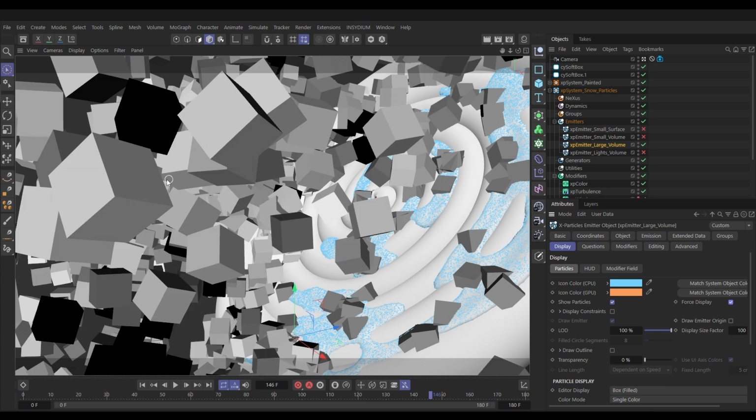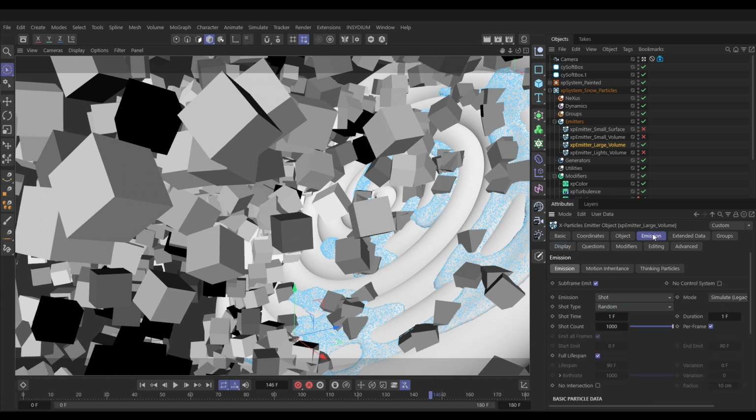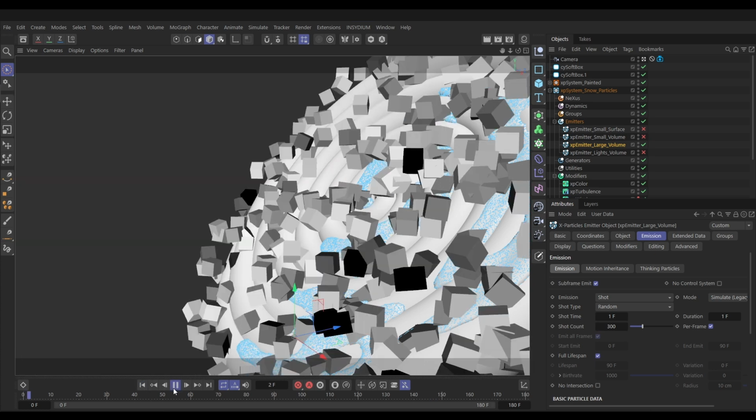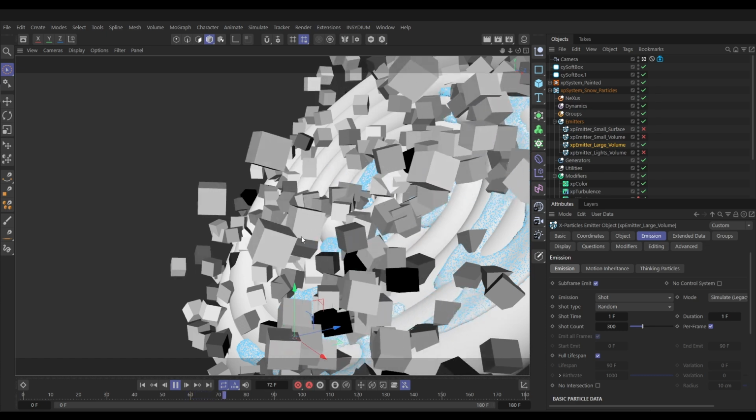And now we've done that, look, you can see we've just got way too many of these large volume particles. So let's go to the emission tab, and we'll just reduce the shot count. It's 1,000, too many. Let's try 300. And we'll resim. So now we've got fewer, and that's already looking better, and these are going to be kind of flying past the camera.